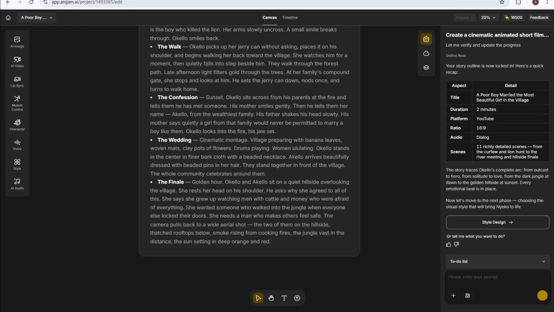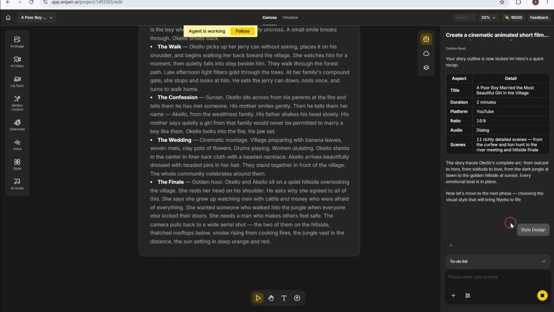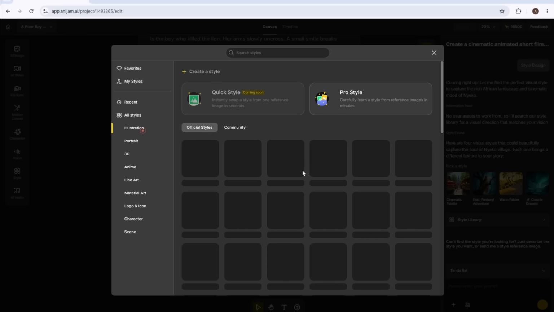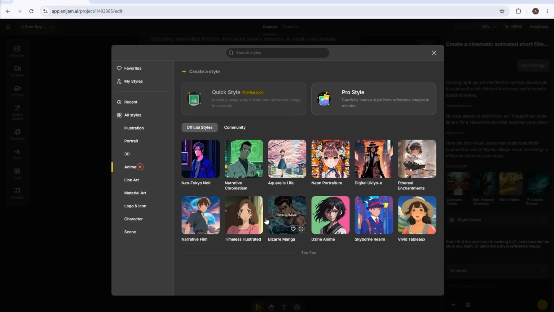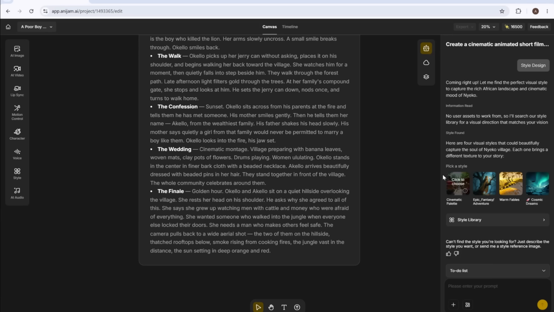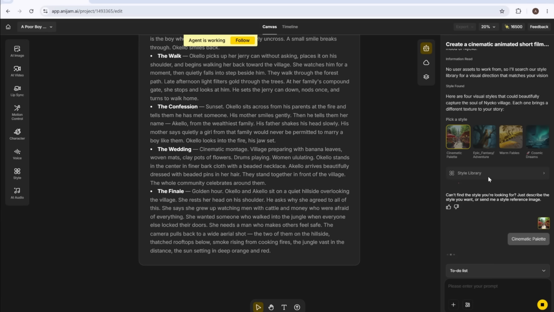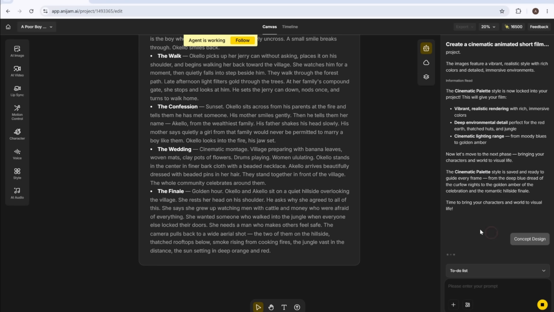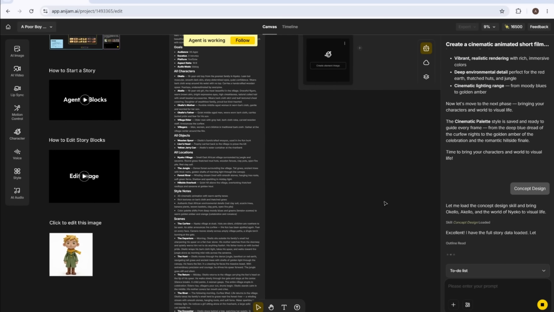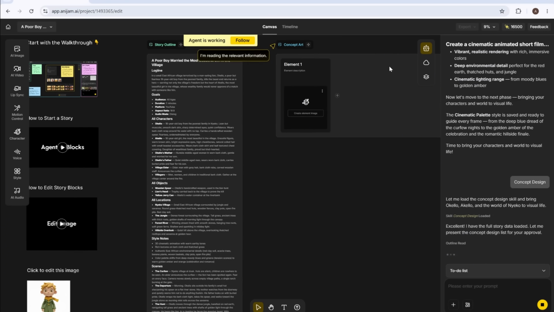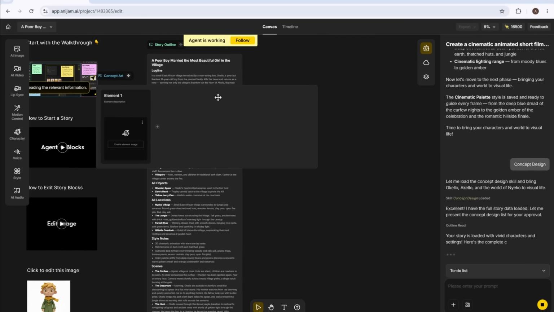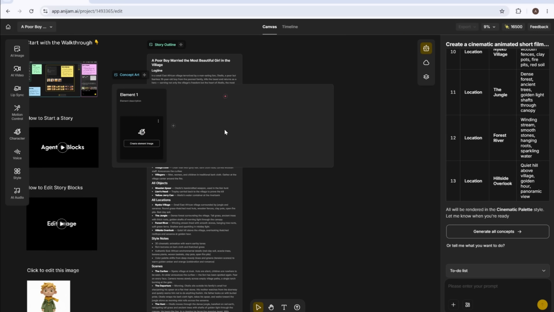Once you are satisfied with the outline, click the Style Design button. You will see a range of visual style options including illustration, anime, 3D Disney style, 2D flat animation, material art, and more. For story-driven content that performs well on YouTube, the cinematic palette style consistently gives you the most premium-looking output. I will select that and then click Concept Design to move forward. Pay close attention here because the style you choose at this stage affects the entire look of your video, including how your characters are rendered, how the environments are built, and the overall visual identity of every scene.